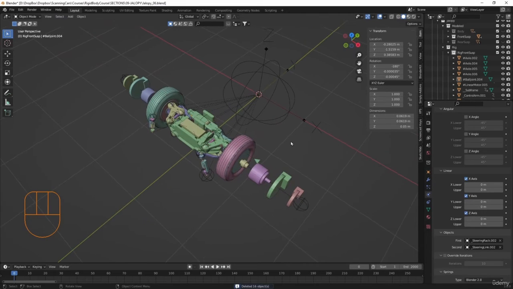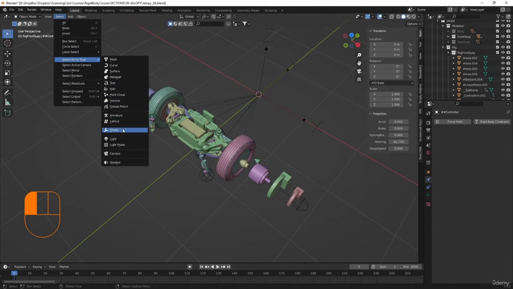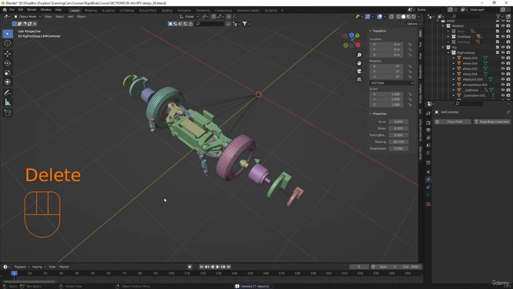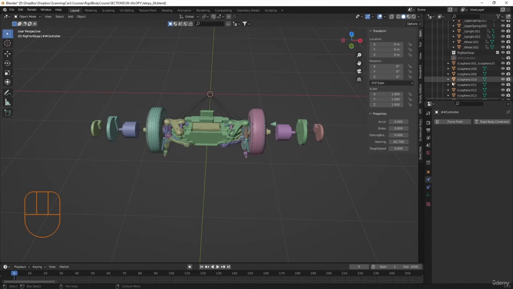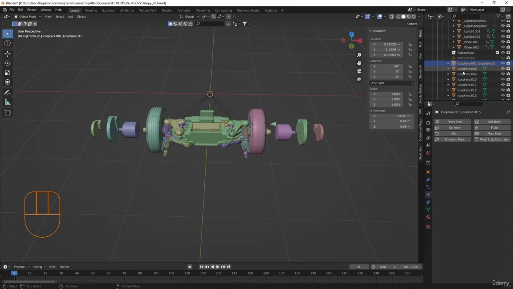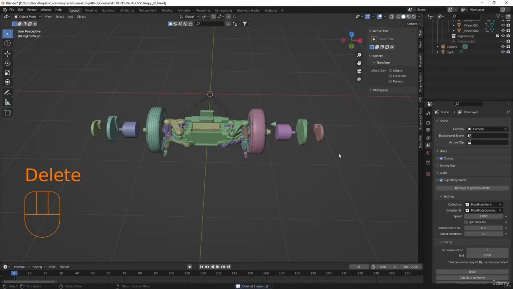And we want to delete all the empties except for our controller, so let's hide it and then come up here and say select all by type, empty, and we can delete all those. And we can also delete all of our icon spheres. So let's just come out here to outliner and select them. They're all called icospheres. And we can delete those. Don't need those anymore.